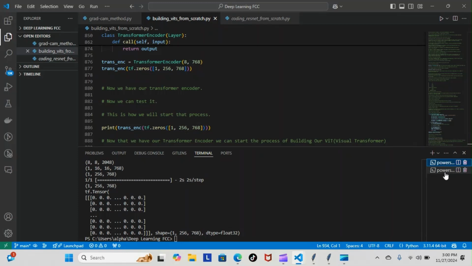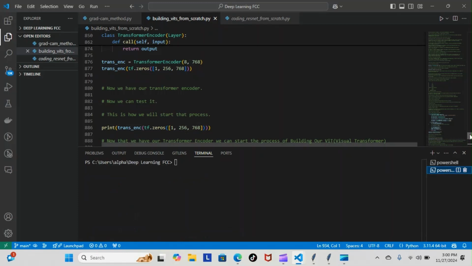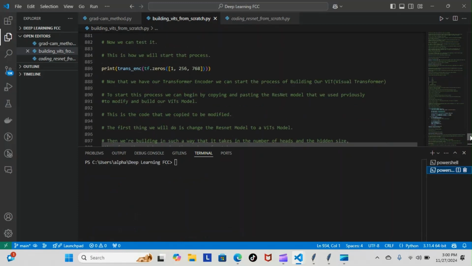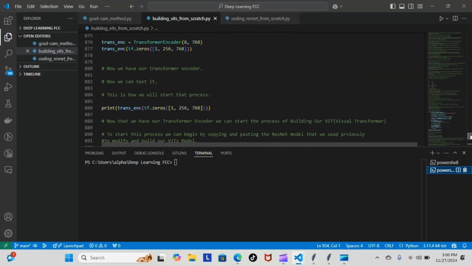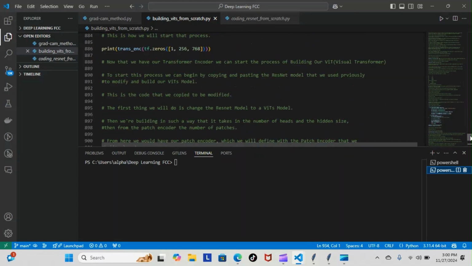With that being said, we did move on. Like I said, this was the stage we were supposed to have done yesterday, so I just got it out of the way today, and we did move forward today. Now that we have our transformer encoder, we can start the process of building our ViT, or visual transformer. To start, we can begin by copying and pasting the ResNet model that we used previously to modify and build our ViT model.